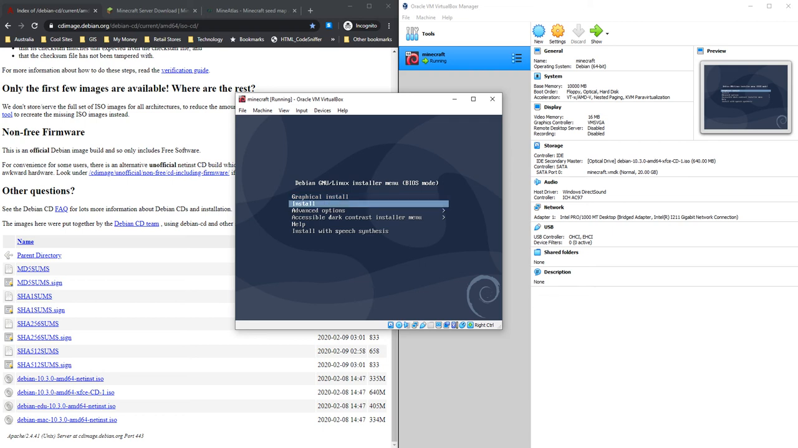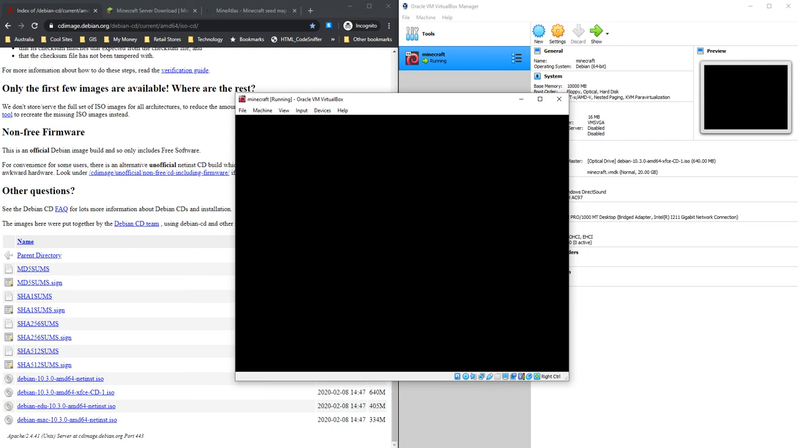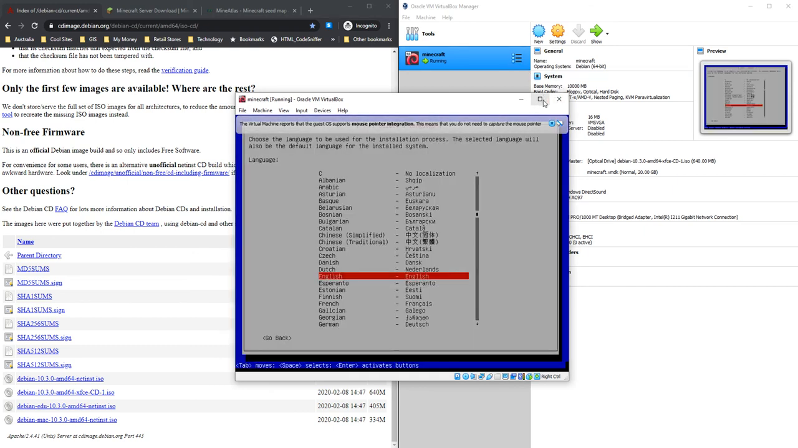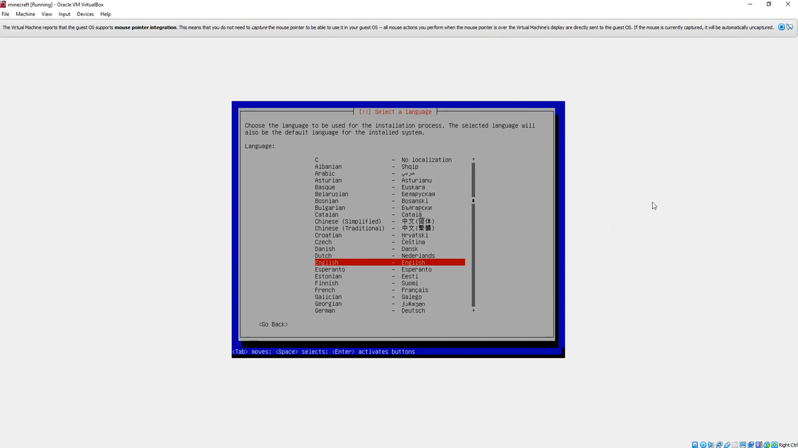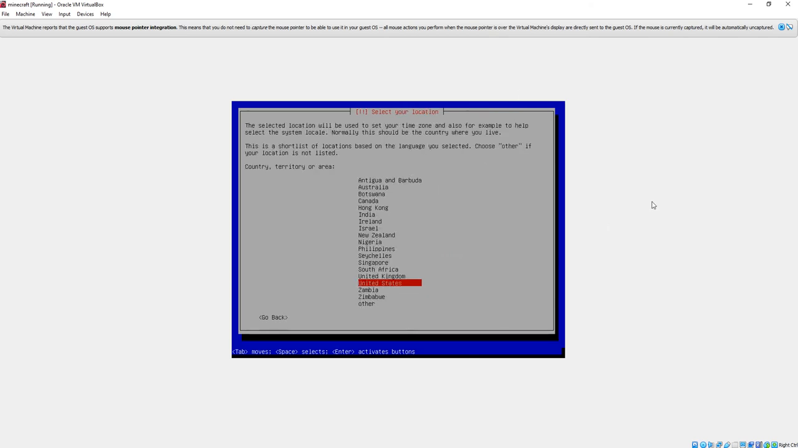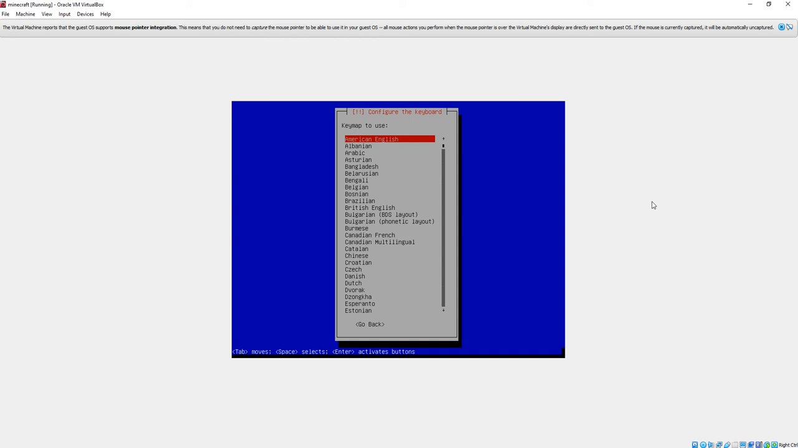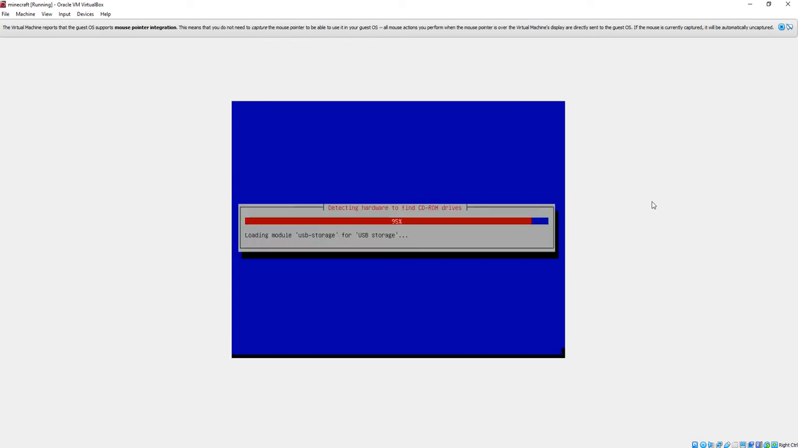Because we're doing this, and this is called a headless server, you want to go down to install. All right, I am going to make this bigger. I'm going to skip through a couple of these. I'm going to say United States, that's fine. Actually, I'm in Australia, but whatever, it doesn't even matter in this case. Pick the one that's appropriate for you.